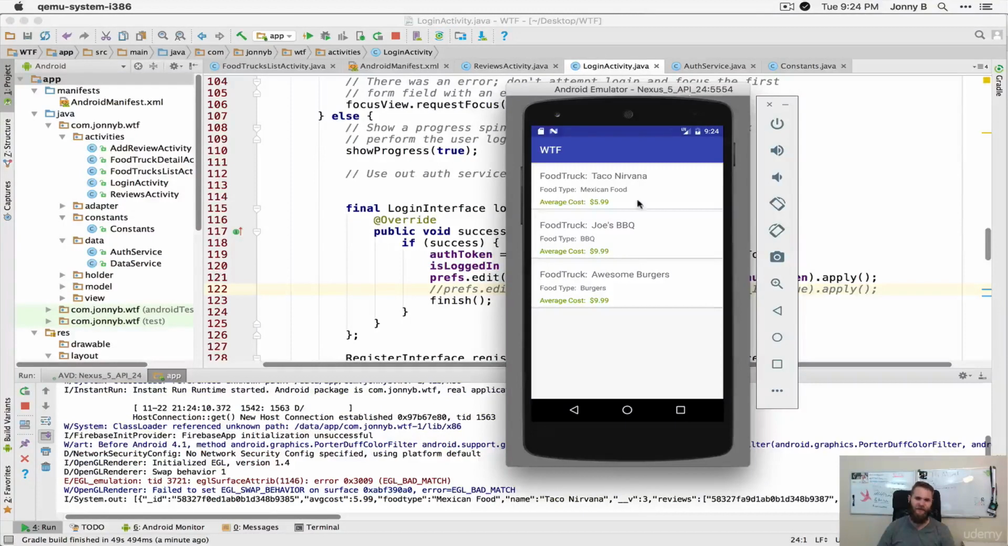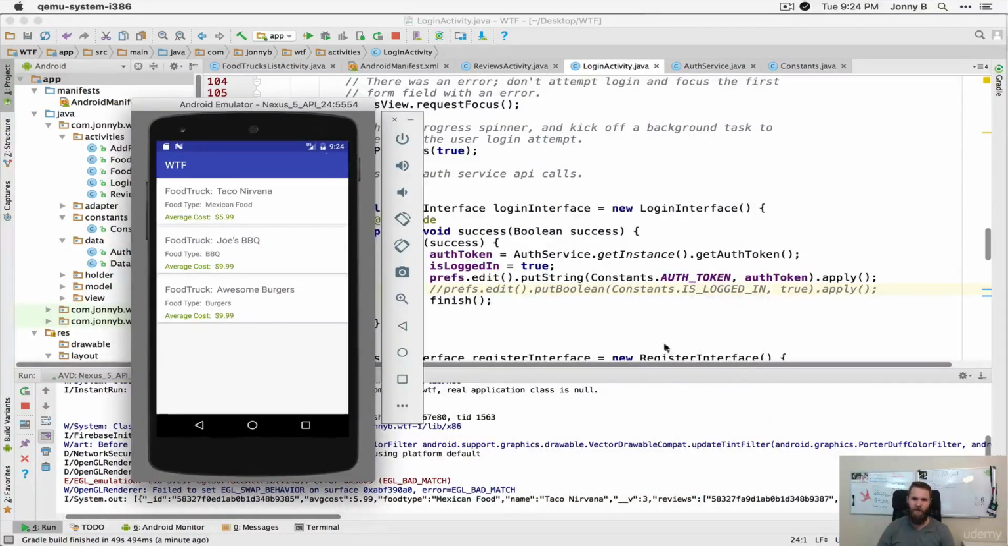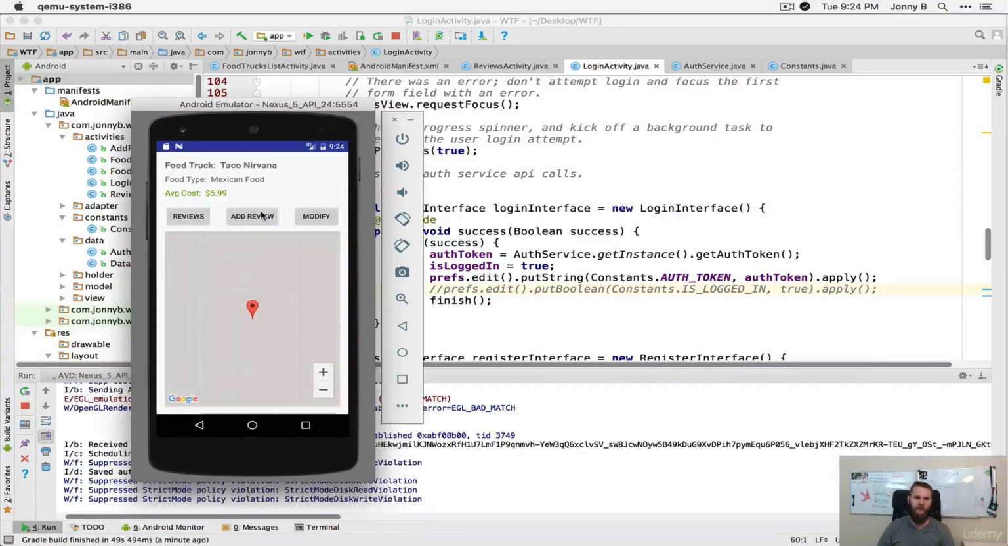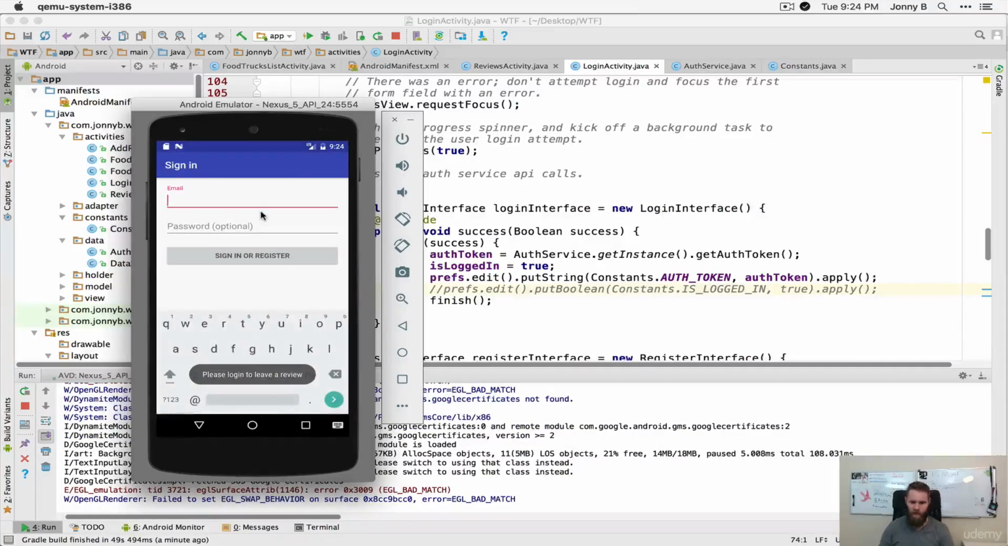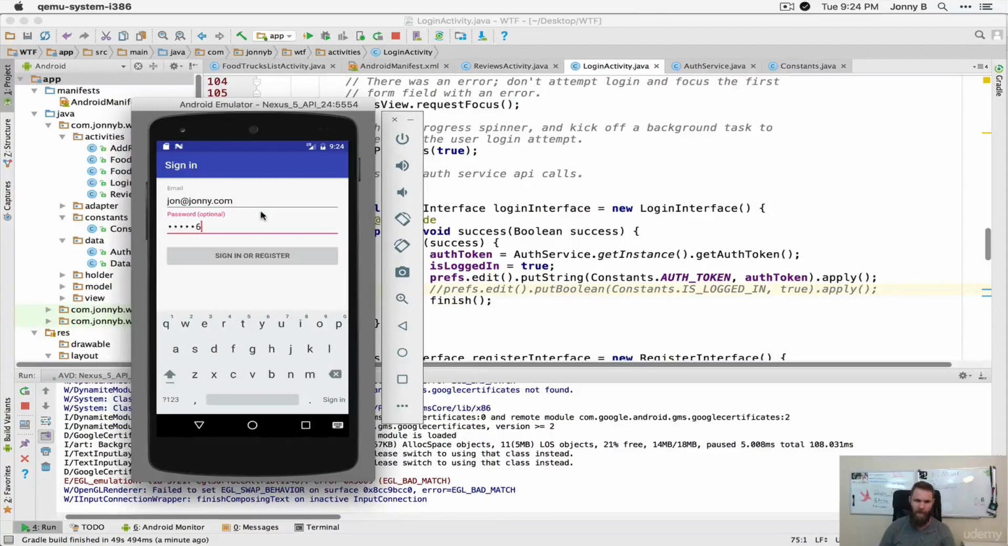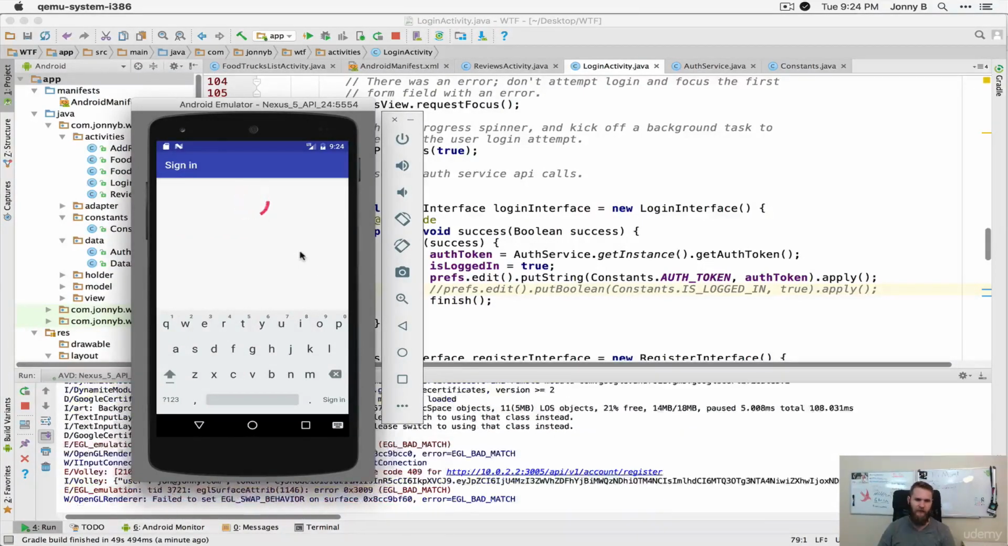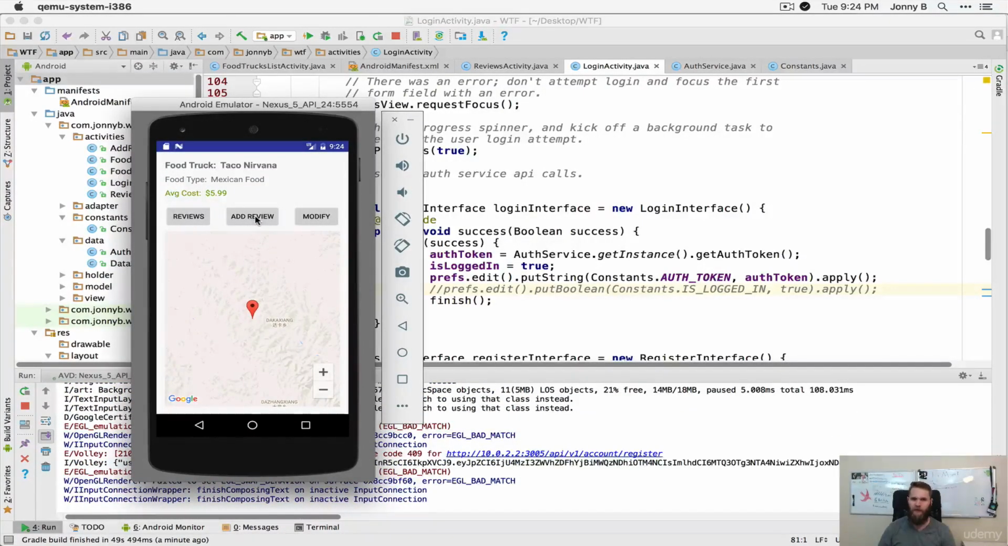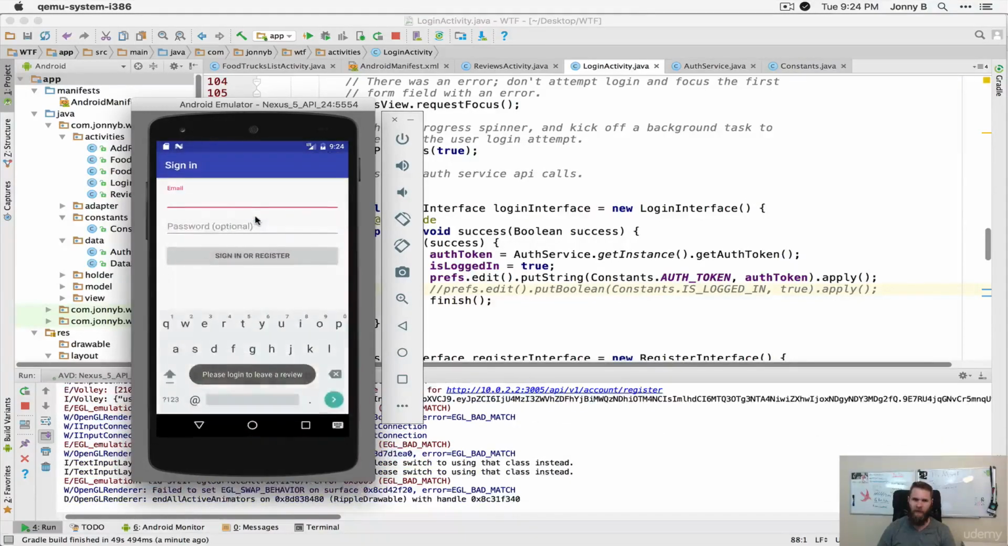All right, so we're back up. Without that shared preferences saving our is logged in state, whenever we launched the app we would have to log in, and I would say john@johnny.com, 123456. We could sign in, but because we aren't saving it, it doesn't remember. So every time you try to log in and leave a review or anything, you'd have to log in each and every time. And so that's no good.